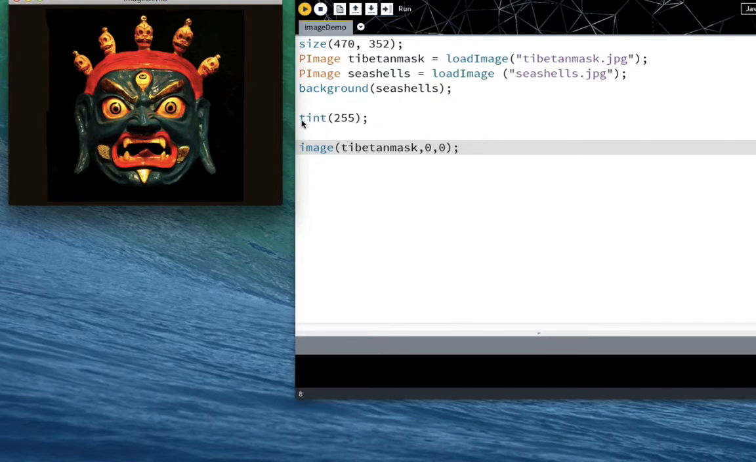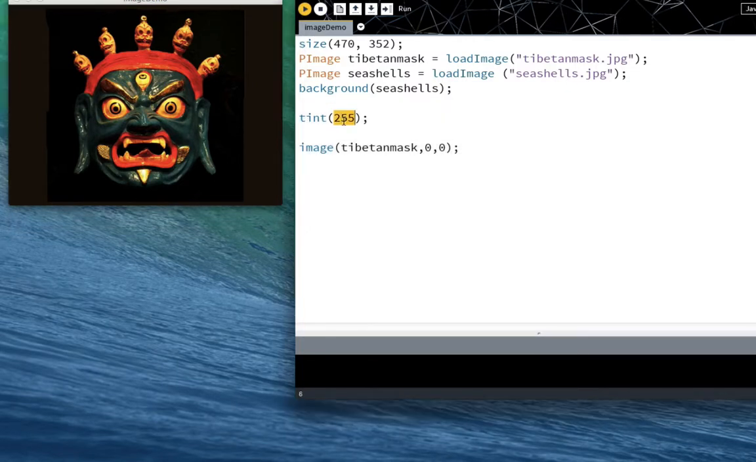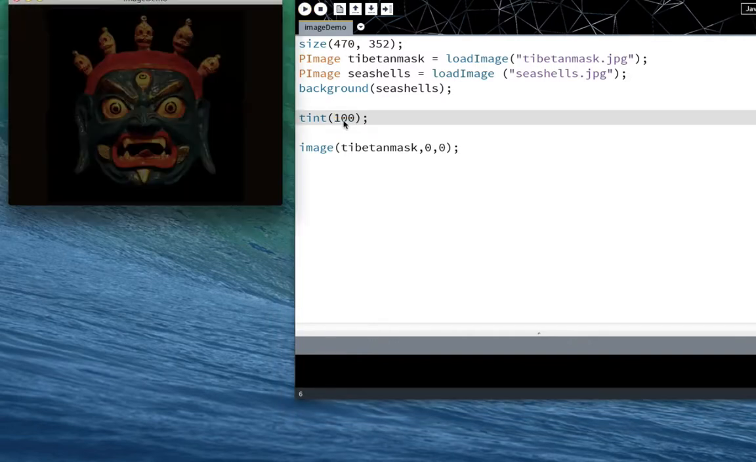So we have a tint of 255. Now that is the brightness. That is not the opacity. That is the brightness, so that won't affect the transparency of the image, just the brightness. For example, let's make it 100 and run the sketch. See how dark it is now? It's not so bright.